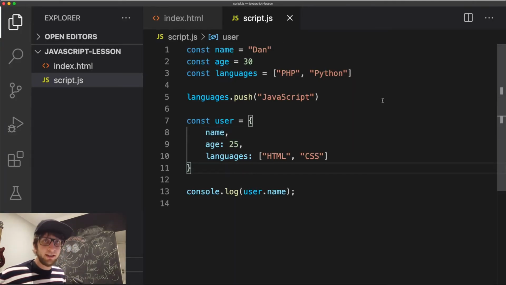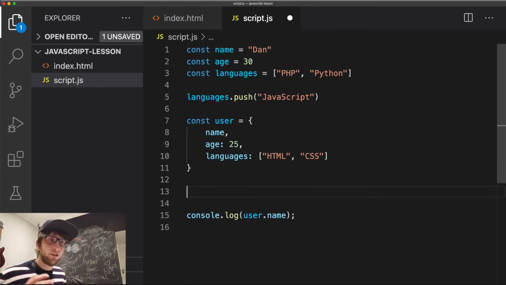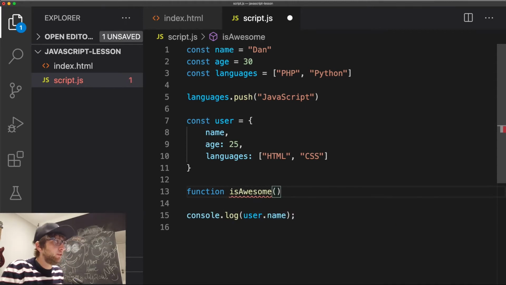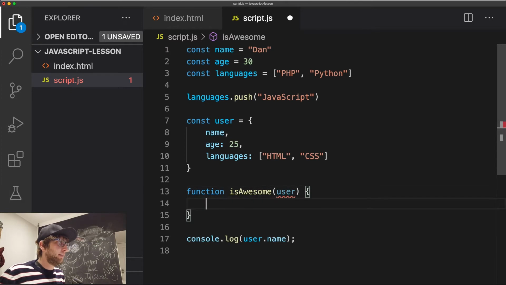So the last thing I want to show you is how to run functions. Functions are integral in creating any kind of code because that's the thing that will actually do something. So let's create a function that determines whether a user is awesome or not. We'll call it isAwesome, and this function will take in a user, and everything in the function is written within curly braces. Everything we write here is called the body of the function.